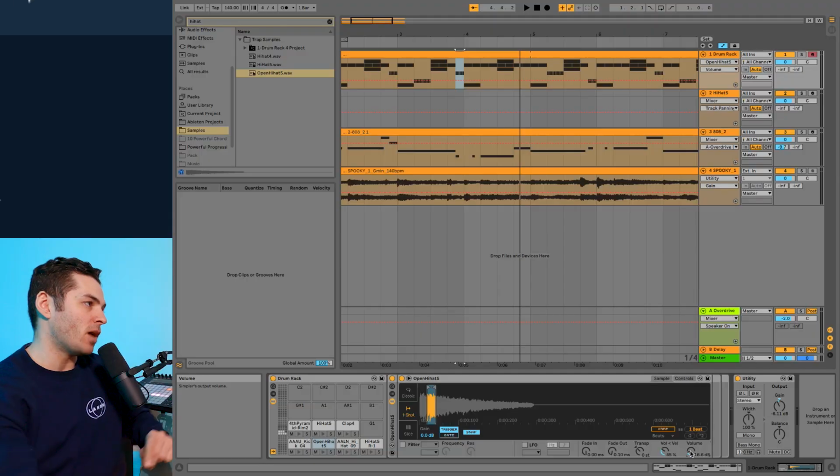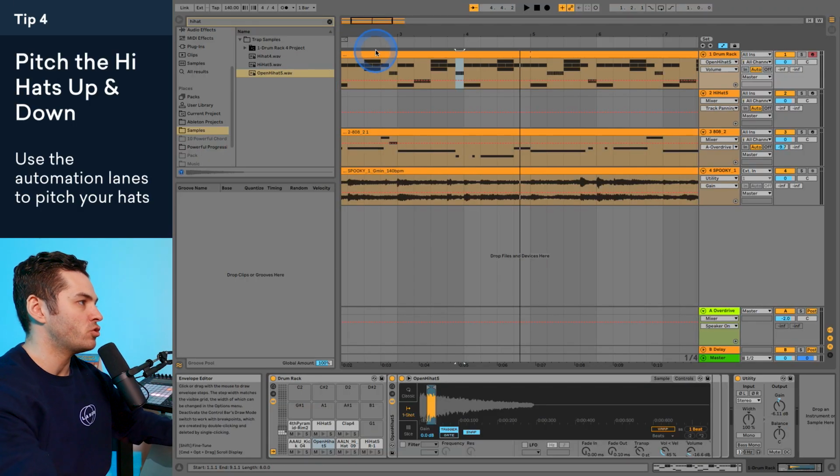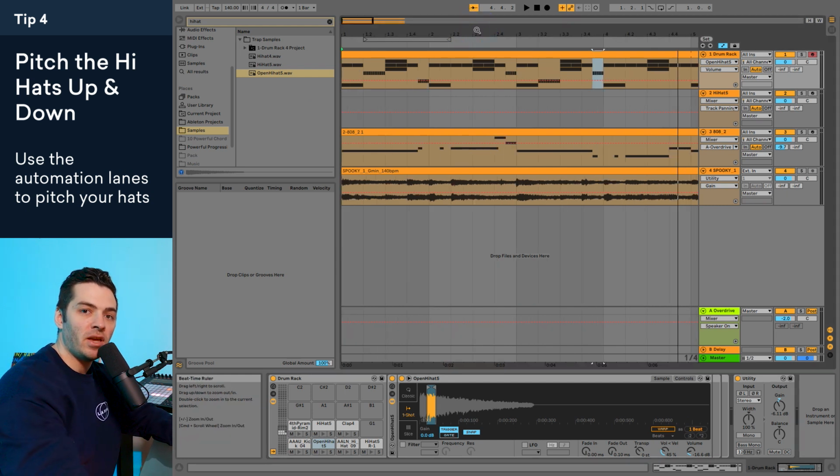So now that you have a beat with some rolls before the kick and the snare, and you varied up the sounds of the rolls, you can start to change up the sound of the original hi-hat, and you can do this by pitching the hats up or down. There's a couple of different ways to do this. You can do it directly in the drum rack, and that's what I'll get into first. And I'll be using the automation lanes.